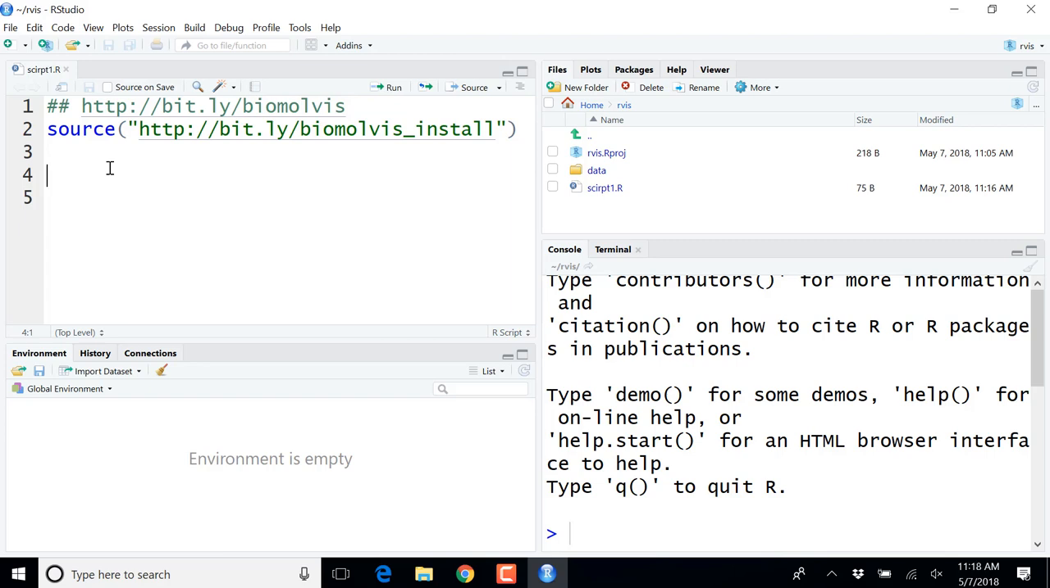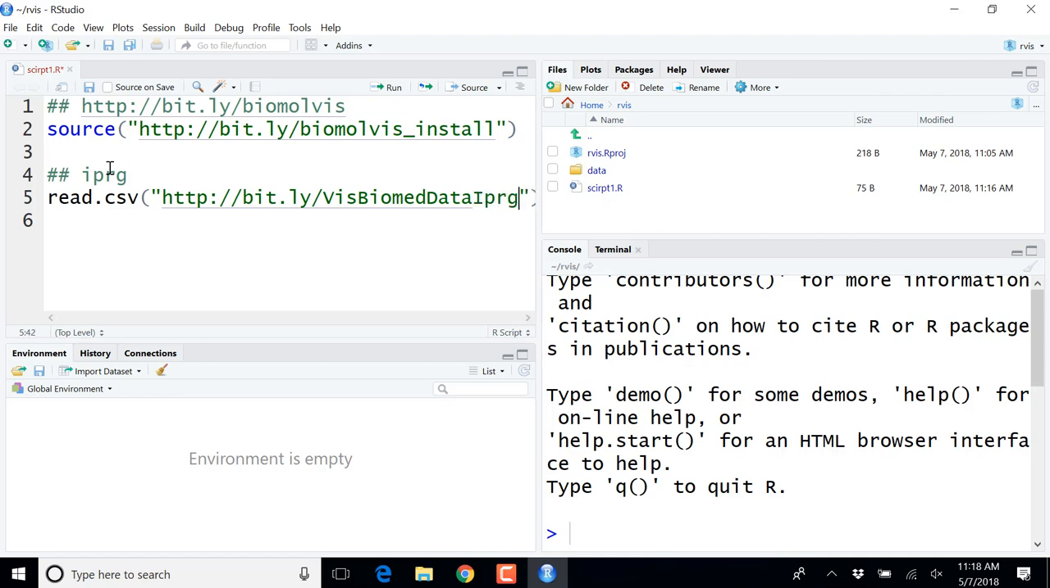But we're going to use part of that data set, and that's called the IPRG data set. Let me write it up here, IPRG. Okay, so to read it, that file is also available in this data.zip file, but otherwise you can directly download it, and all the download links start with bit.ly, and the data sets all start with biomet data, viz biomet data, and so this one is IPRG CSV.